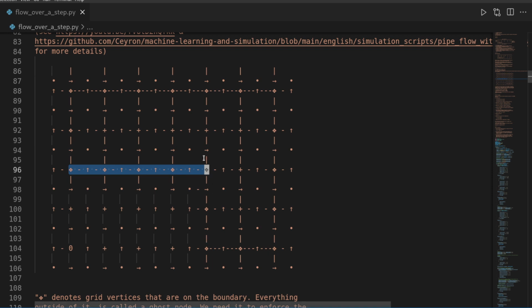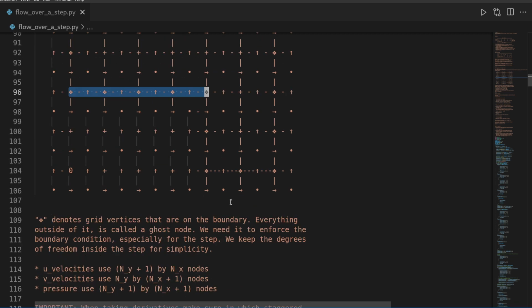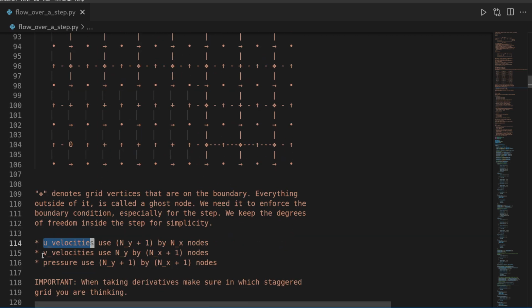And since we essentially keep all degrees of freedom compared to the pipe flow scenario, our arrays that we will be using have the same shape. So in this particular scenario, we will have u velocity that uses ny plus 1 by nx number of nodes, and the v velocity uses ny by nx plus 1 number of nodes, and the pressure has ny plus 1 by nx plus 1 nodes.